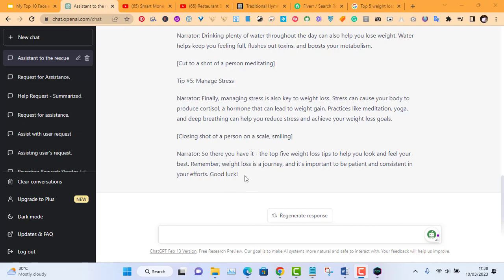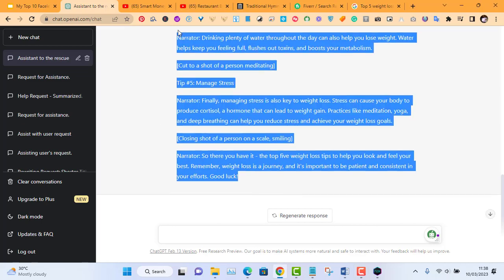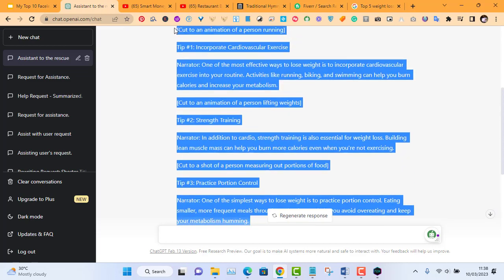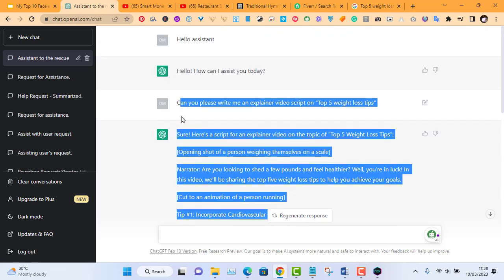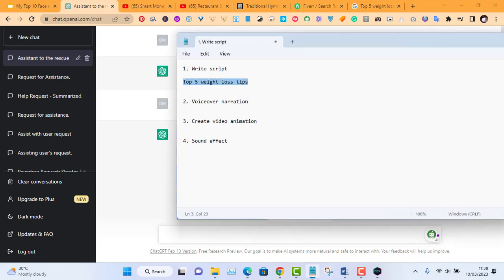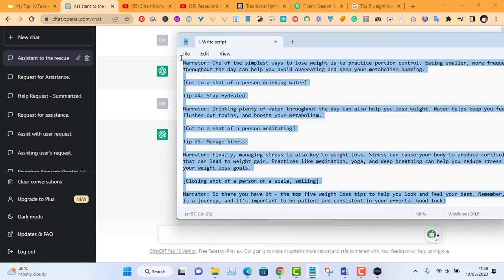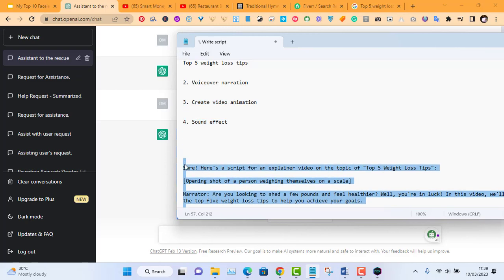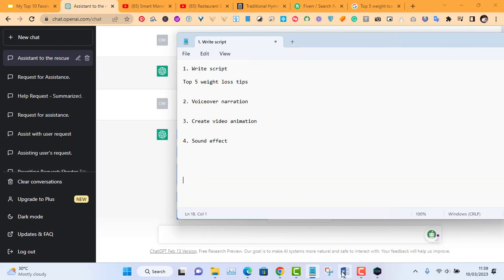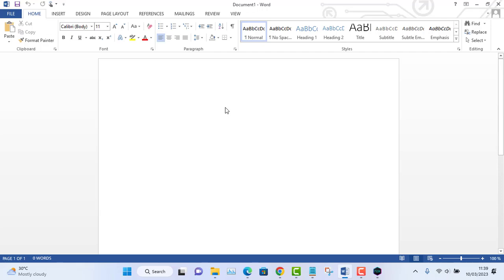So as you can see, our script is ready now. So I just need to copy this. Our explainer video script is ready. So I'm going to copy what ChatGPT provided for us. Now that we have our script, before you put it on Microsoft Word, you put it on Notepad first, so that the images and the text behind it will be removed, okay? So I'm going to delete that, then come to Microsoft Word and paste it there.